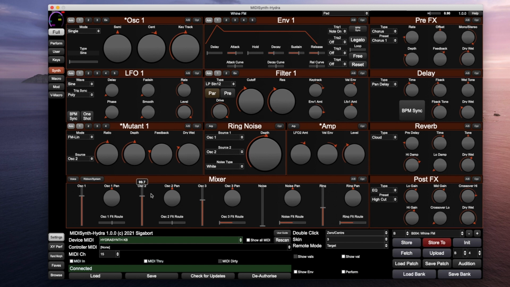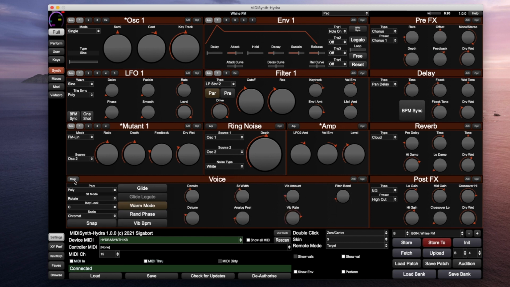So it has all this laid out, nice and big for you to see. You can select the filter routing, the volume, the panning, really, really well laid out over here. And then over here you have the voice parameters. So you can select whether or not you want warm mode, say for example, or not. You can select the snappy envelopes and all the different parameters that are in the voice modes, the voice page.